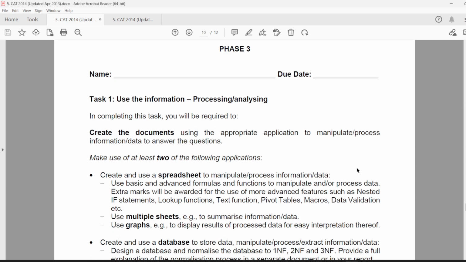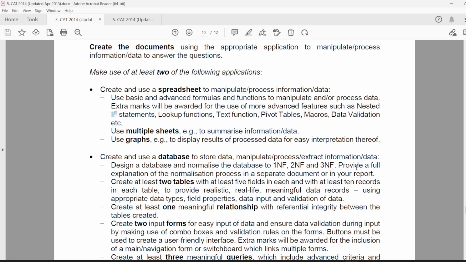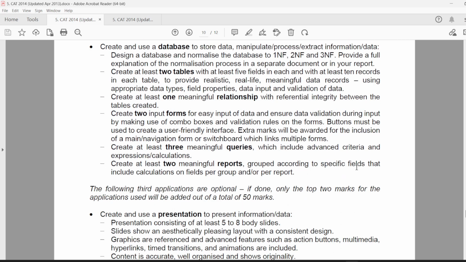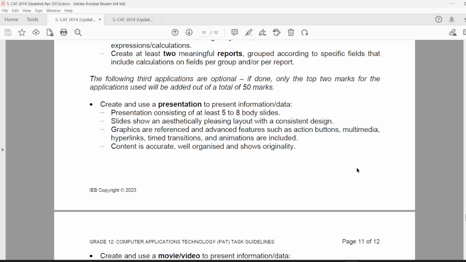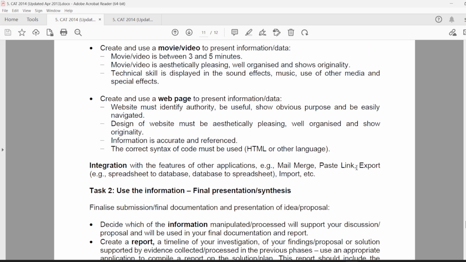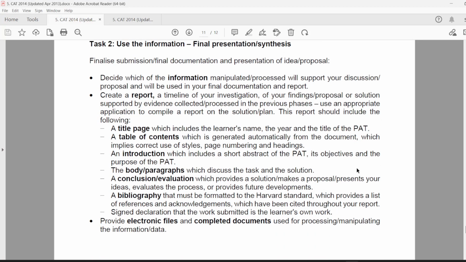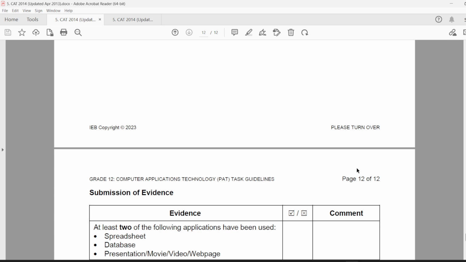So please do take some time to go and read through this document, make the relevant notes so that you are aware, and within the next week or two you should start having your topics checked by the teacher and having that sorted so that you can begin the researching process. Like I said, I will do subsequent videos after this to help you any which way I can for the PAT for this year.